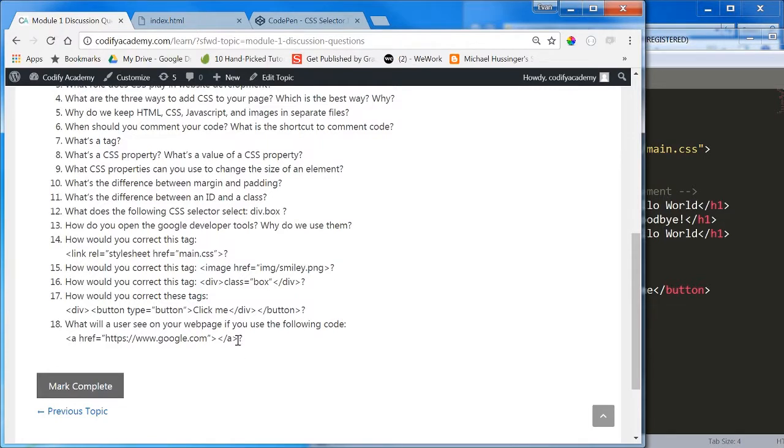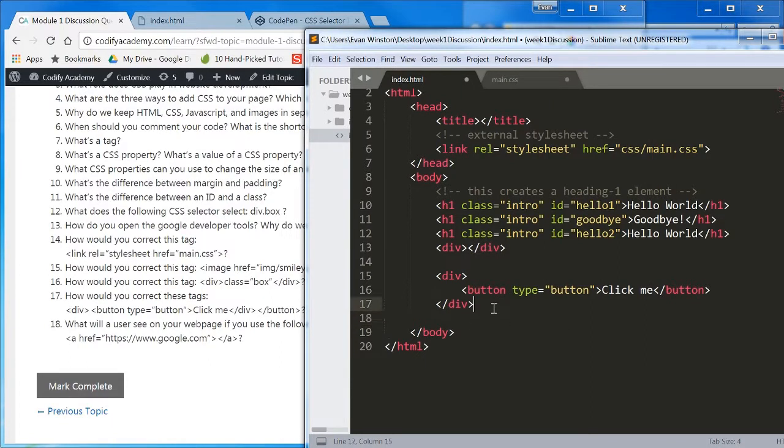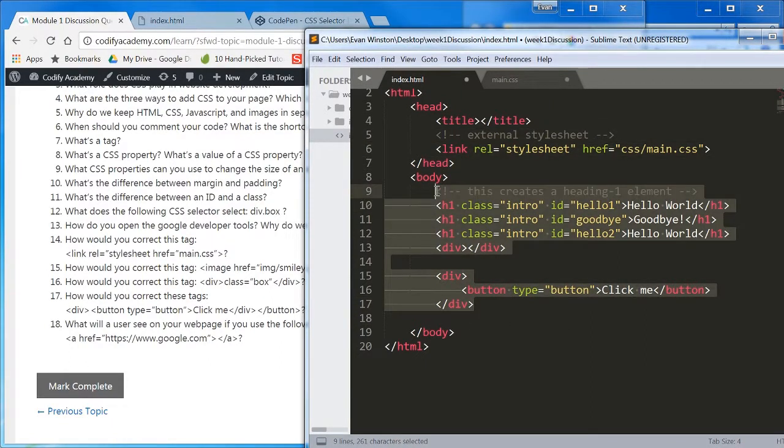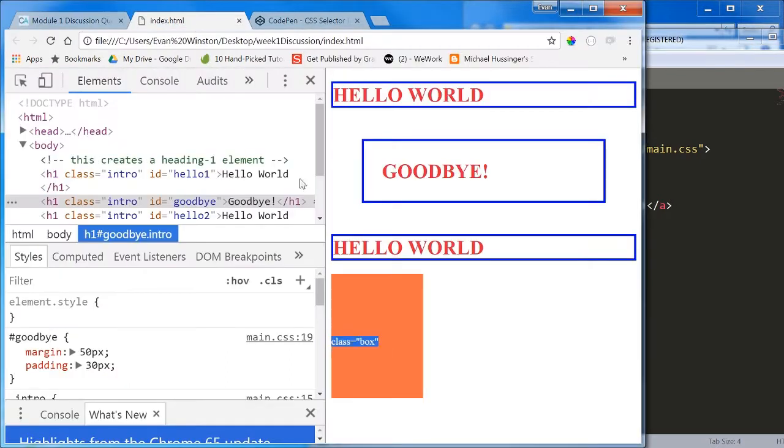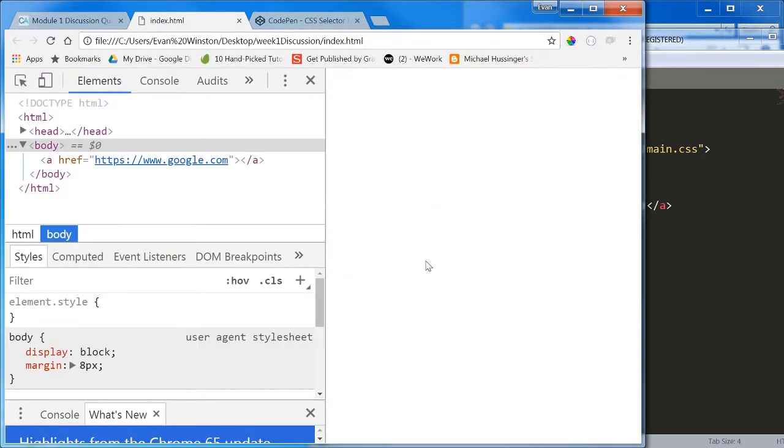And finally, what will a user see on your web page if you use the following code? Let me get rid of all of the content of our body. And I'll simply create an anchor tag with an href equal to https://www.google.com, closing anchor tag. So what will the user see? The answer is absolutely nothing.